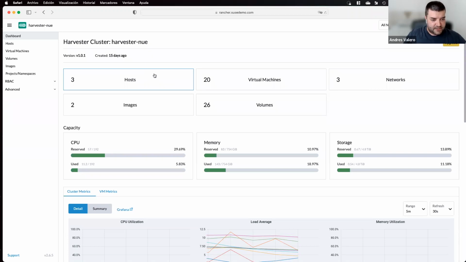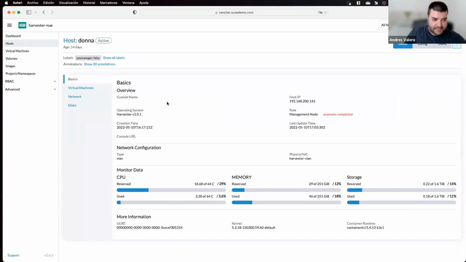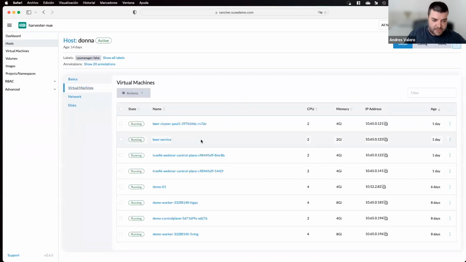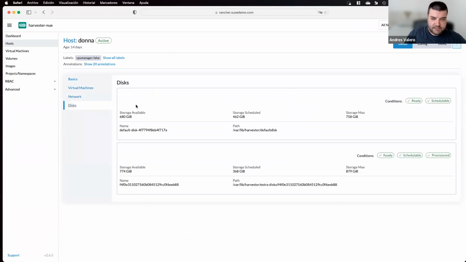So we can see that Harvester has 3 nodes, so the minimum to be a real cluster. We have different hosts with different names, different IPs. Okay, CPU, memory, we can drop down and see more information, see the VMs running on those clusters, the network details, the disk they have. So we can see pretty much all the information we need for the clusters.